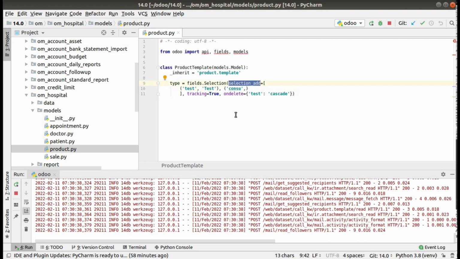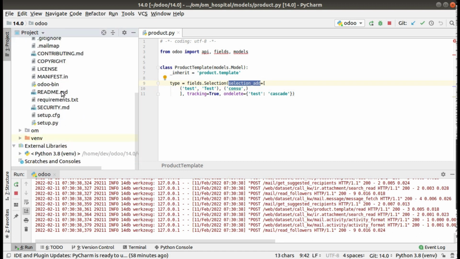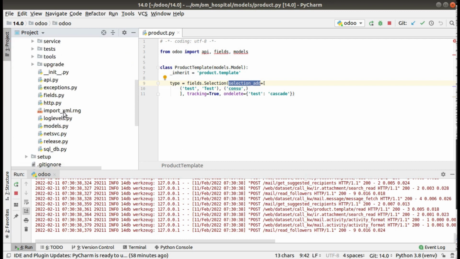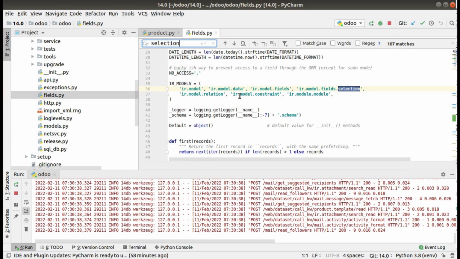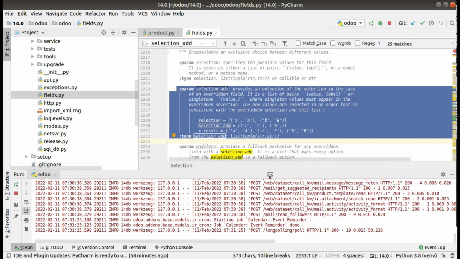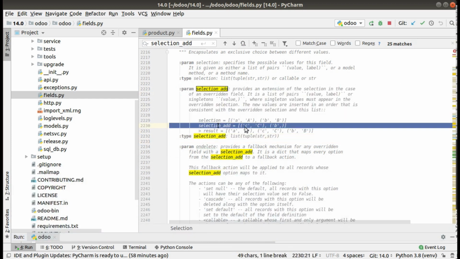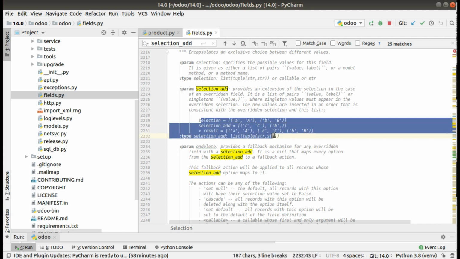If you need to know more about this, you can check the Odoo code itself. Go to odoo, then to fields.py, and if you search for selection or selection_add, you can see the param selection_add and its definition over here. You can see a new value has been added, and the result will be like that. So you can go through the Odoo documentation and Odoo code to get new ideas and new functionalities of Odoo. So that's it for the day.